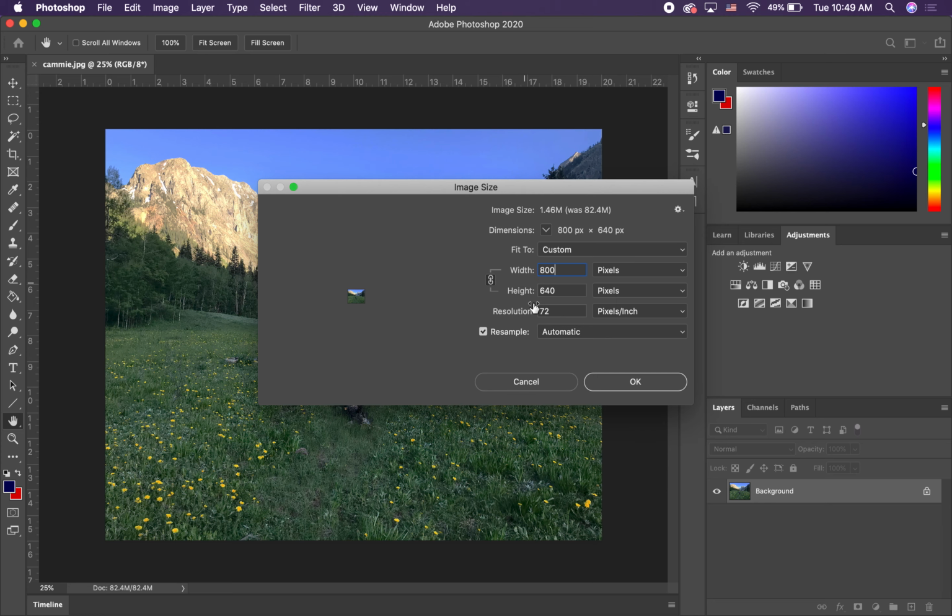So let's just say I changed it to 72 and then I want my width of my image to be 800 pixels, which is almost the width of a screen, okay? That's going to take my image size down to 1.4 megabytes. So we're getting better, but we really want to try and keep it under 1 megabyte if we can for web.